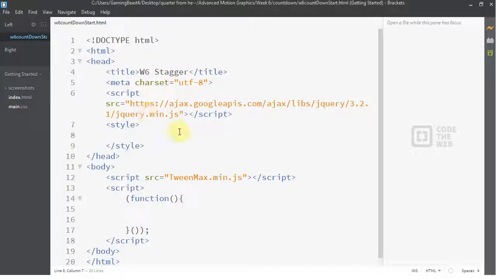Okay, so let's get started. Sorry for the little skip there, but it happens. I just had to get this ready. Alrighty, so we're starting out just like we have before, right? We have our doc type, we have all this stuff.